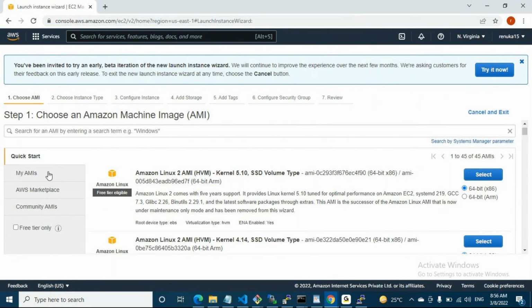We have to build our VM image with the help of Packer to support AMIs, and then here we can utilize the AMI. So what exactly does AMI mean? Amazon Machine Image.